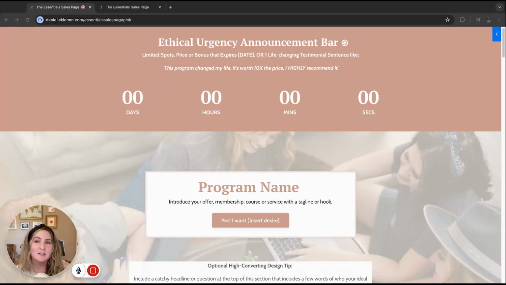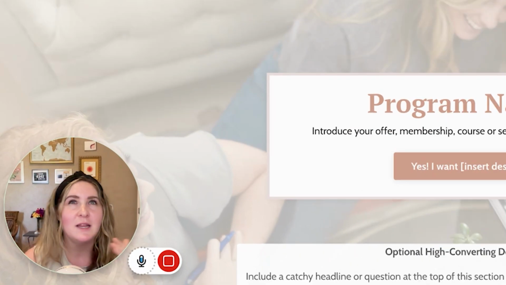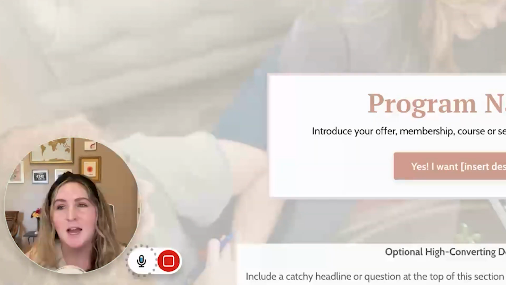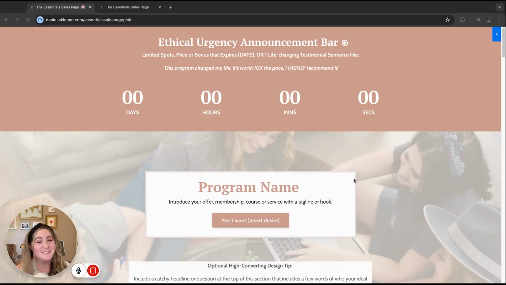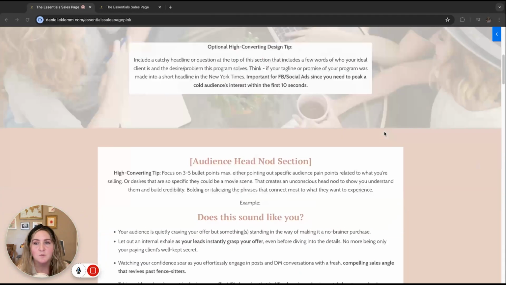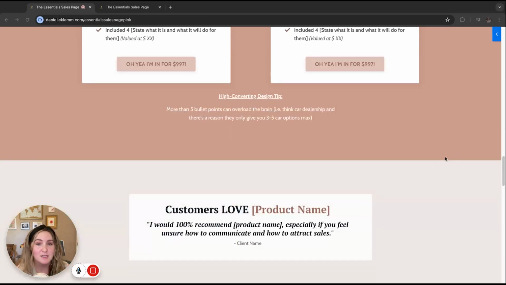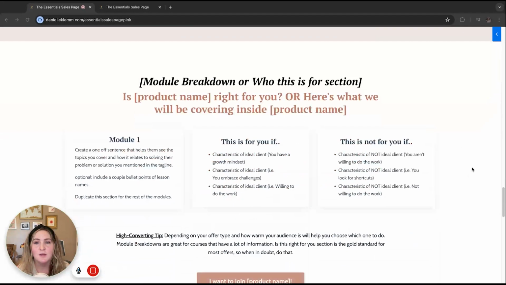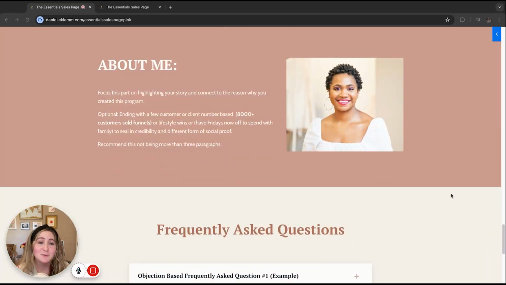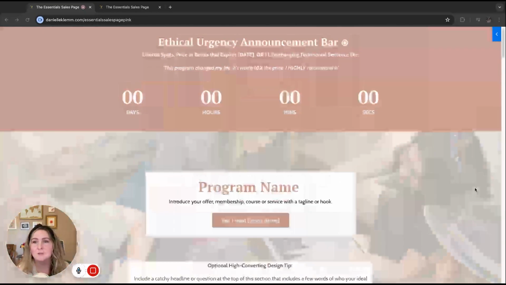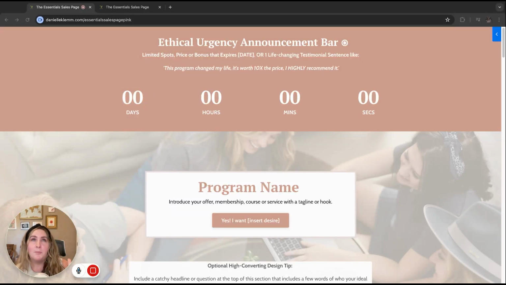Obviously, short form is going to be under a few sections. There's not really an industry standard for how many sections to have. I usually say 5 to 7 is a short form. Even though I wouldn't really count this announcement bar as a section on its own, I would say this one is 1, this one is 2, 3, the 4 is the pricing, and then a testimonial, and then 6 and 7-ish.